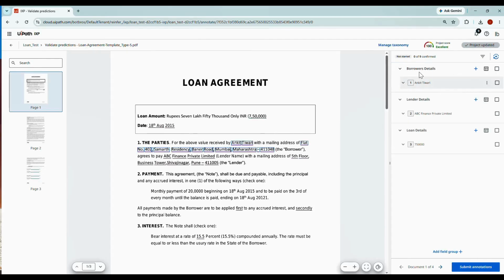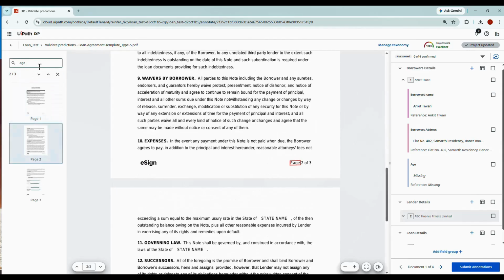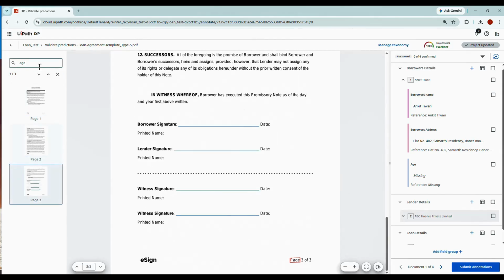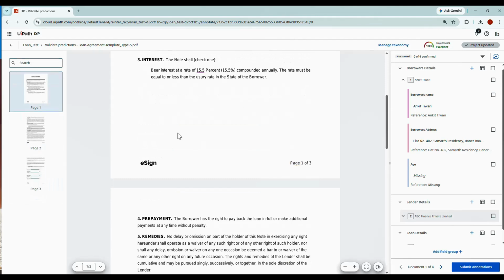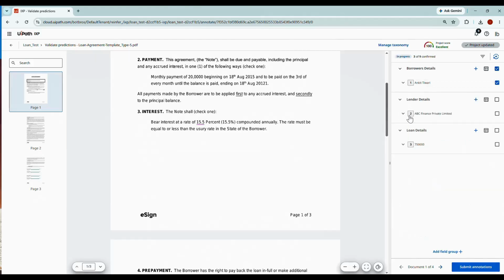Okay, it's generated for the borrower details. If you see, it identified the name as Ankit Tiwari, which is right. Address, mailing address of, then it extracted the address up to this. Then age is missing. Okay, so age is not defined here. Let's quickly find the age. Okay, it's a page, not age. So these are correct. Let's click on this and go for the lender details.